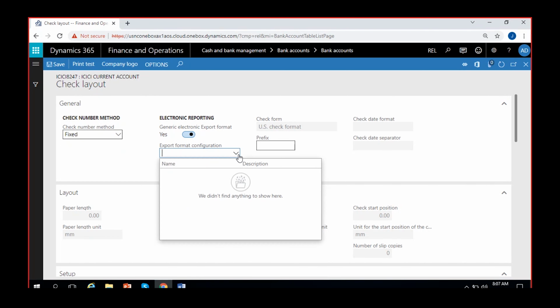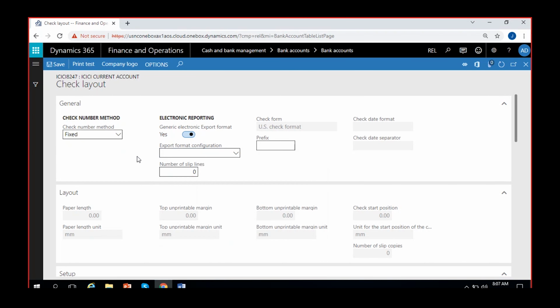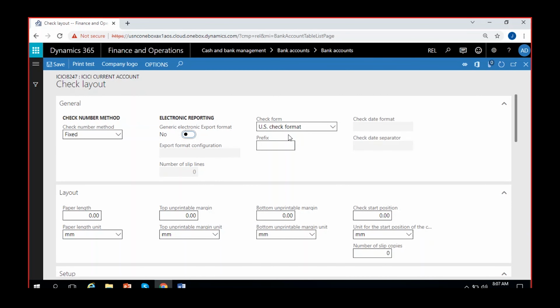It will be in the drop down. Generally now it is empty. Not so common, but you can design your own format in this electronic export format. So that will help you out. But here I'm using a standard format that's already given.